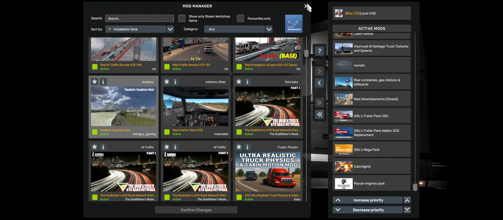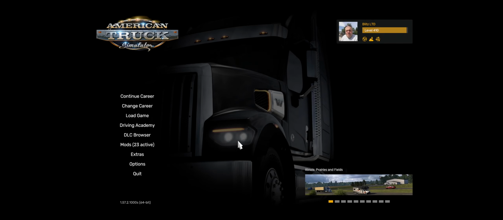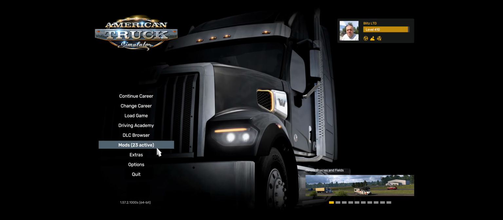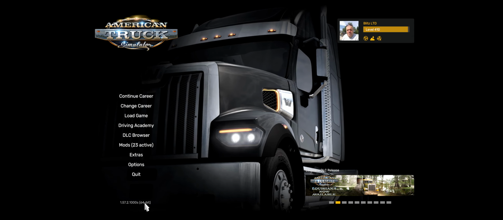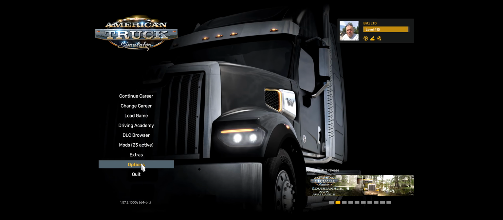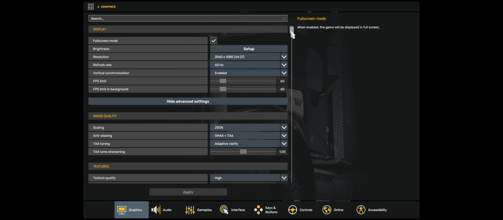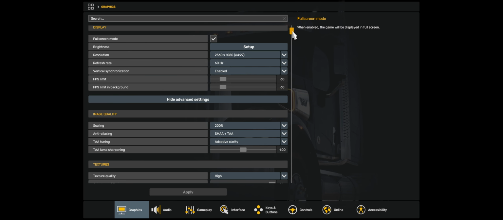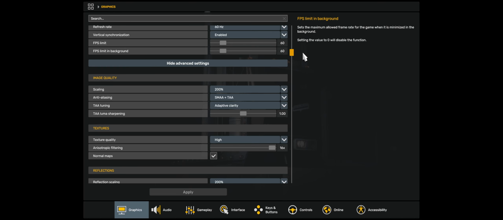So we come out of the mod folder, and I'm going to show you something else. So if I come to, where is it? Options. That's it. Now some of the settings I've changed. So we've got graphic settings. I'll just scroll down them. I've got, as you can see, everything pretty high.